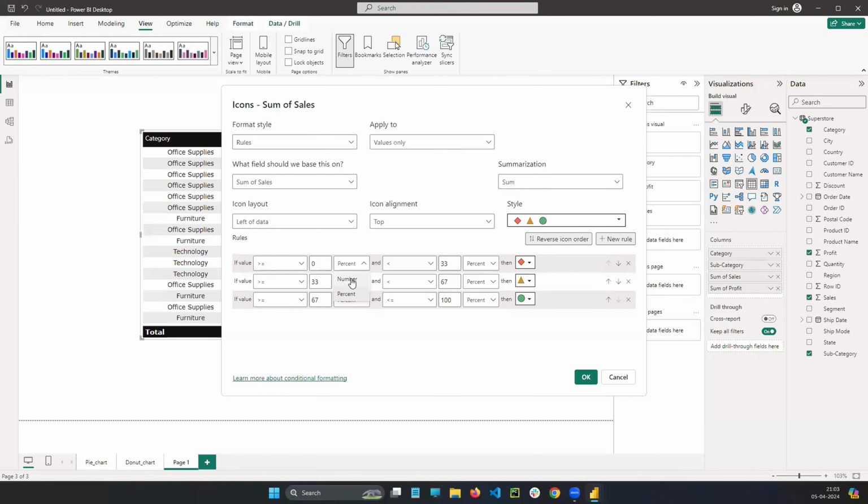Icons option. So I want number in that particular column. I'm not having percentages, I'm having numbers. So I'm going to click on number. Values which are more than 0 and less than or equal to 1 lakh, I'm going to give red color flag because the sales are very less.